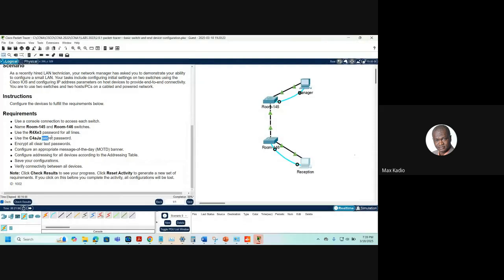The secret password. So we know that we have 3 types of password. The very first one to protect the user mode, we call it the line console. The second one is to protect the privilege mode. We call it the secret password. And the third password is for telnet, line VTY.